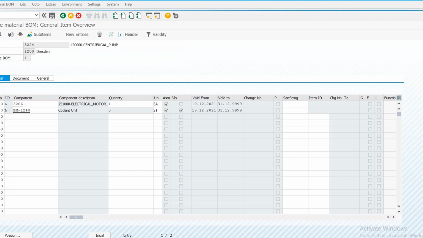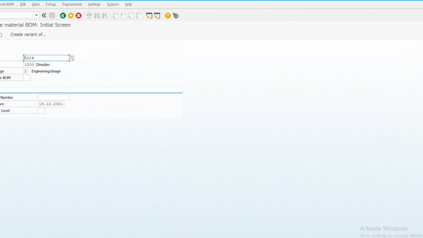Once you save, it will come out of the screen. It will go back to the initial screen. Okay, the next question is how do I edit? If I want to edit some data after saving, maybe add another component, how do I do that?